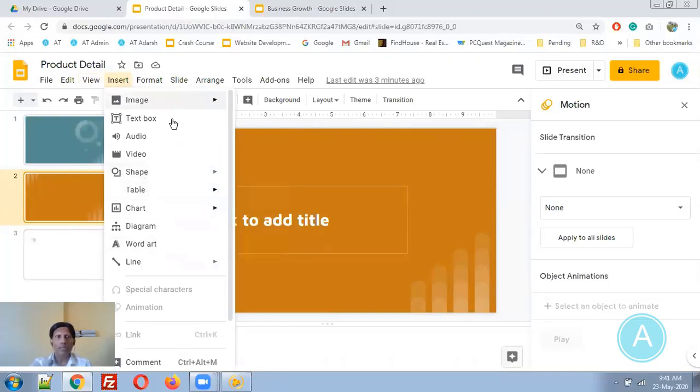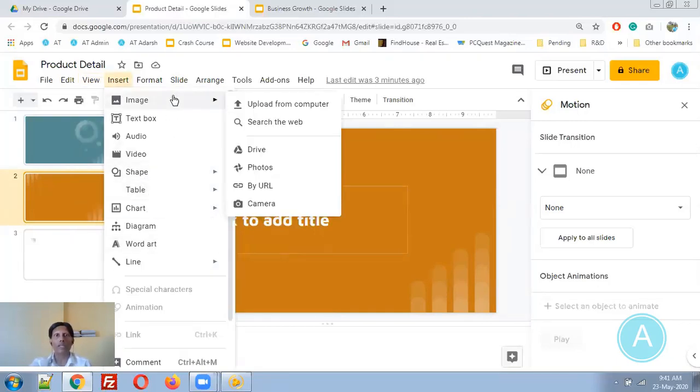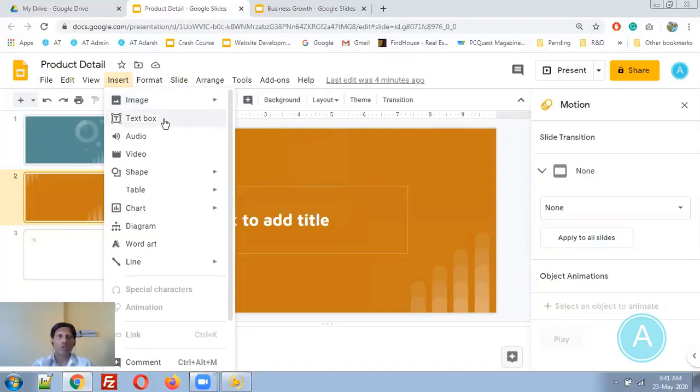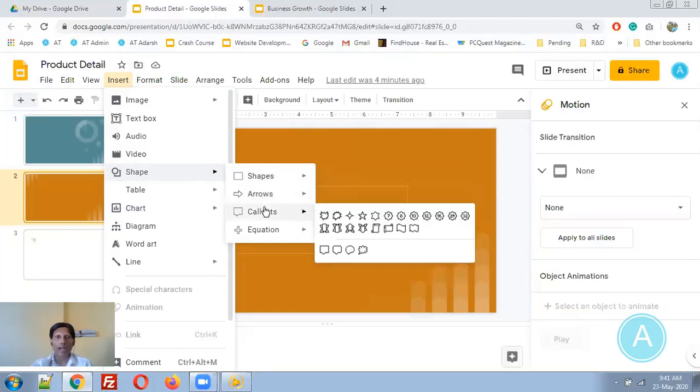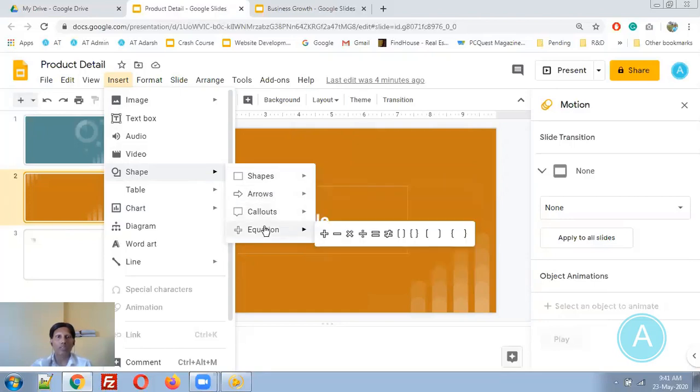This is the insert menu. You can insert images. Similarly, the image options have the same menu as the Docs options. You can search from the internet, you can use some things from the drive, from photos, by using a URL, or you can pick some things from the camera also. You can add a text box, you can add content, you can add audio, video, you can create shapes. N number of shapes are available with the particular slides. You can draw these shapes.